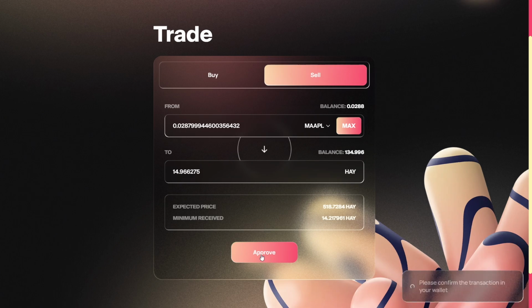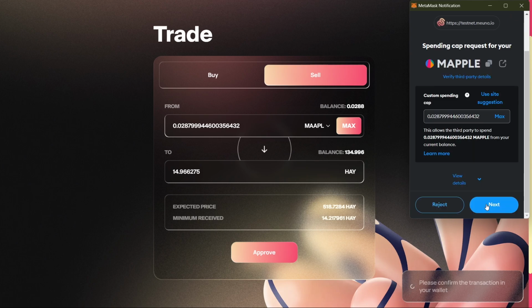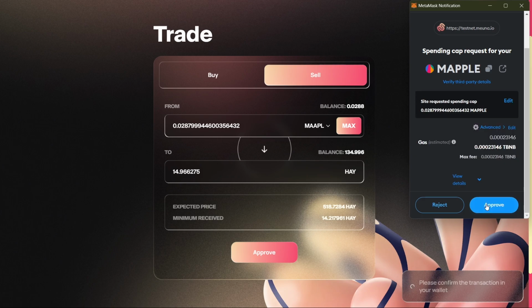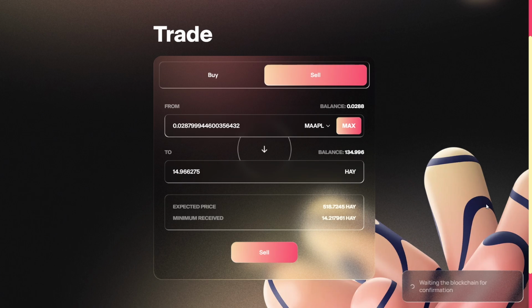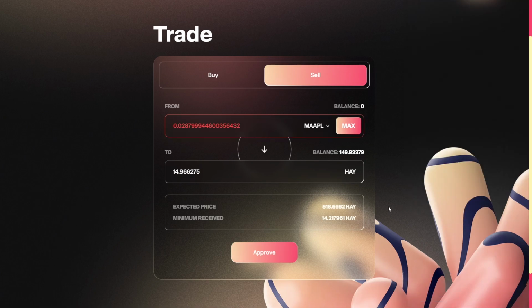We are waiting for confirmation again. In this screen you must define your own spending cap, and I want to choose my max shares, and then just click the next button. Spend your test BNB token for approving the procedure. Our transaction is submitted and we are waiting again. Later you can click the sell button, because we already defined our spending cap using the approving procedure, to confirm selling your own shares. That's it about the trade feature.